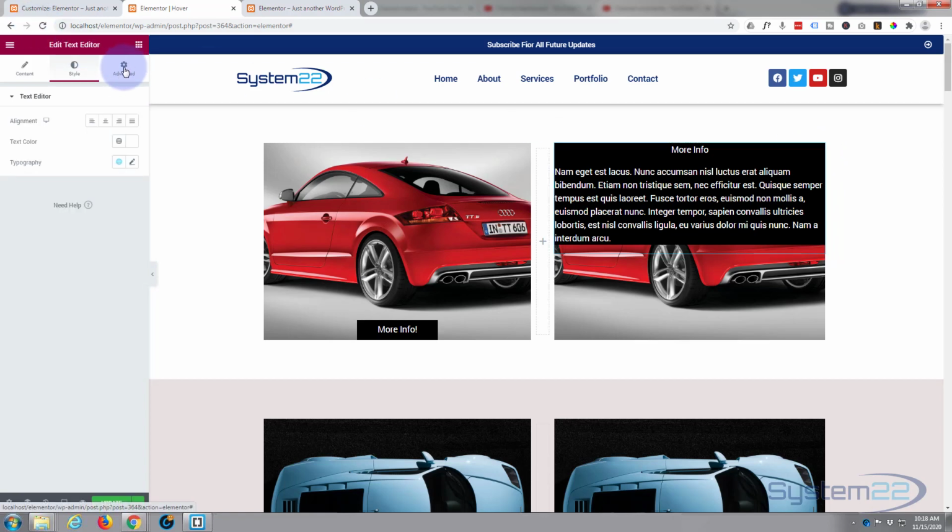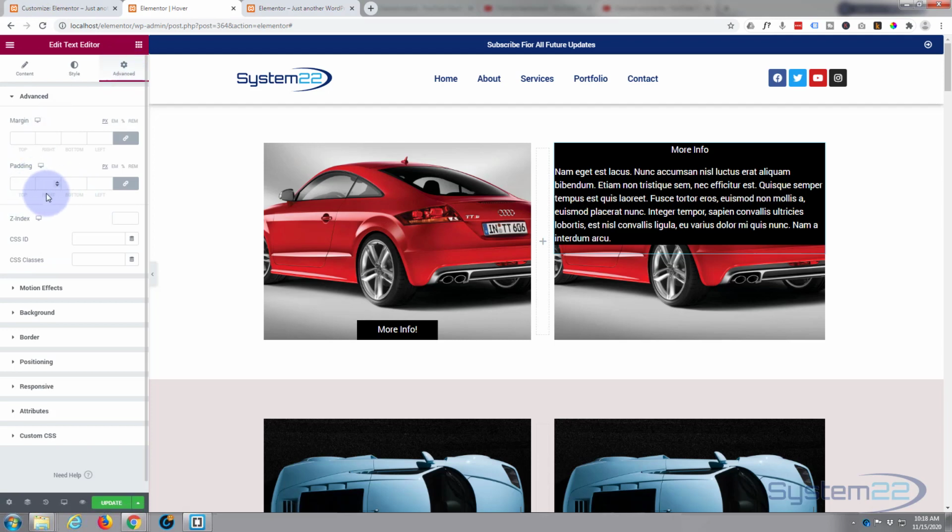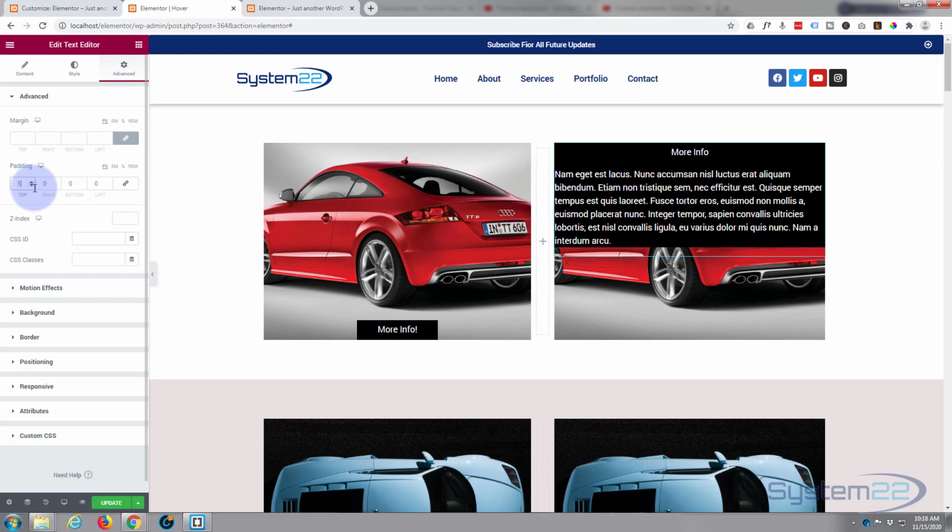Let's go to the Advanced tab on here and give it a bit of padding. I just want a little bit at the top, so I'm going to uncheck the chain this time. I'm going to give it, say, 5 pixels on the top. Right and left, let's give it 50 pixels.